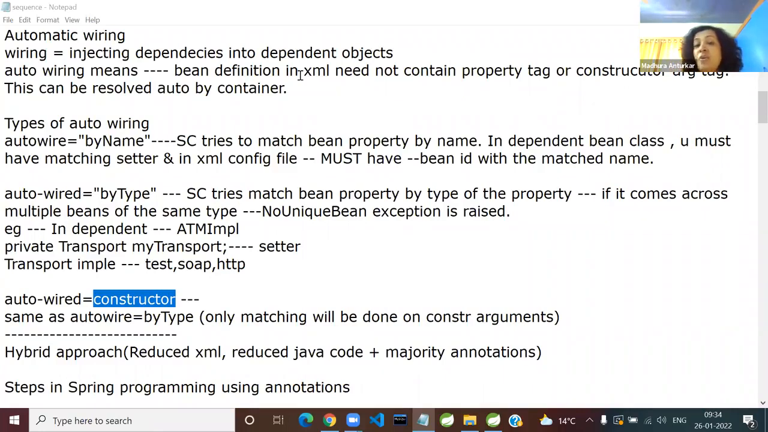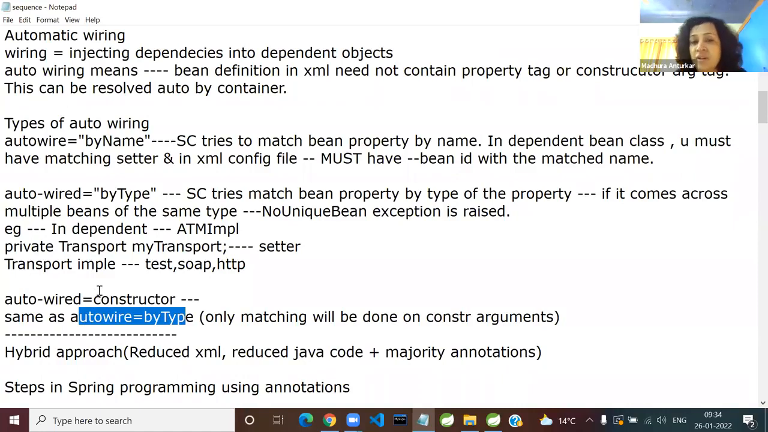And what is it you don't have to provide any longer? Constructor argument tag in XML. You got that? So that part is clear. But now, is the container going to match the name of the constructor argument to the bean ID, or is it going to match by the data type? Answer is data type. So I told you, it is nothing but autowiring by type. Only instead of doing it on setters, it is going to do it on a constructor. Understood what I said?